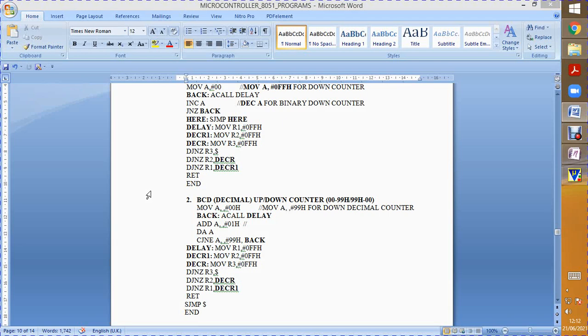So in the previous session we were discussing the binary up down counter. When we say binary up down counter, it will count from 00 up to FFH and FFH down to 00. Similar to that, here we have the BCD up down counter. BCD stands for binary coded decimal value. Here the up counter has to count the value from 00 to 99, and the down counter has to start counting from 99 down to 0.